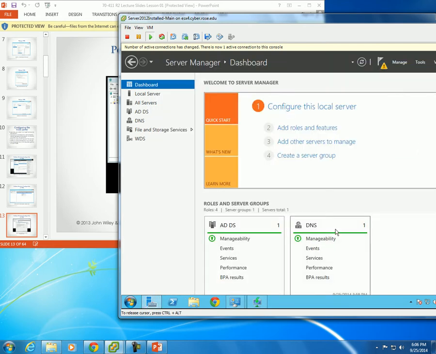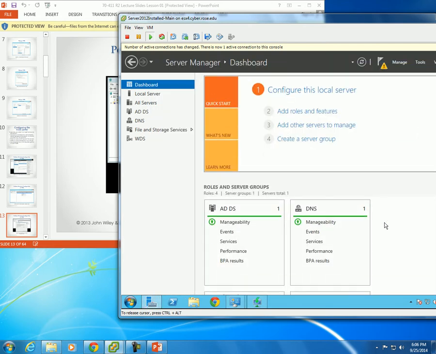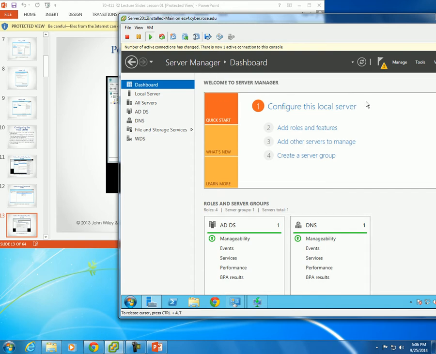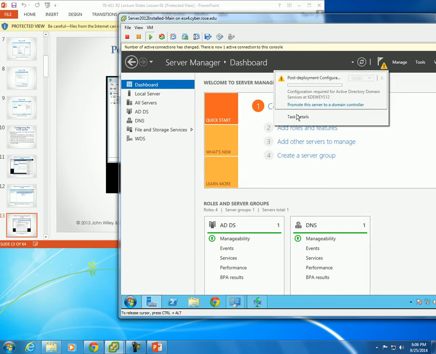On the server manager? Yeah, that's what it says. The little flag up the top. Fine. Okay, promote to domain controller. That's something new. It used to be when you install Active Directory, it automatically promoted you to a domain controller. I thought we did that. Okay, I guess not. Sorry about that. So, thank you for pointing that out.